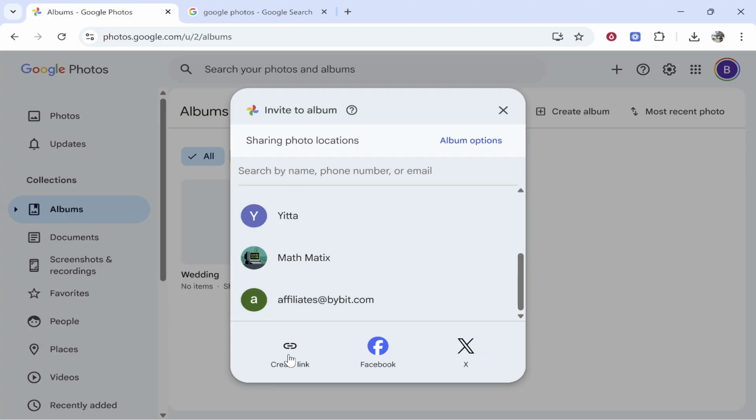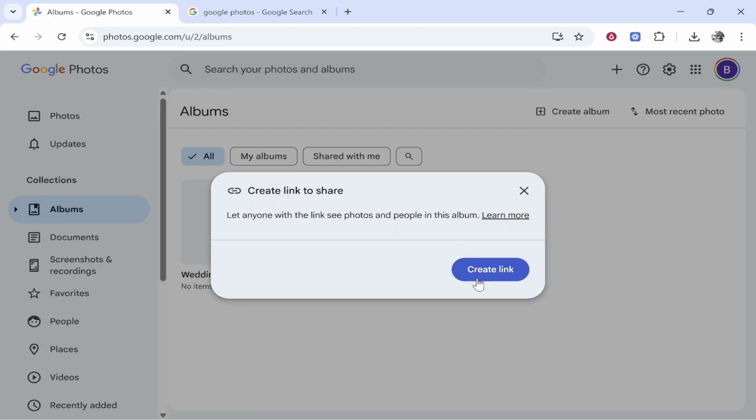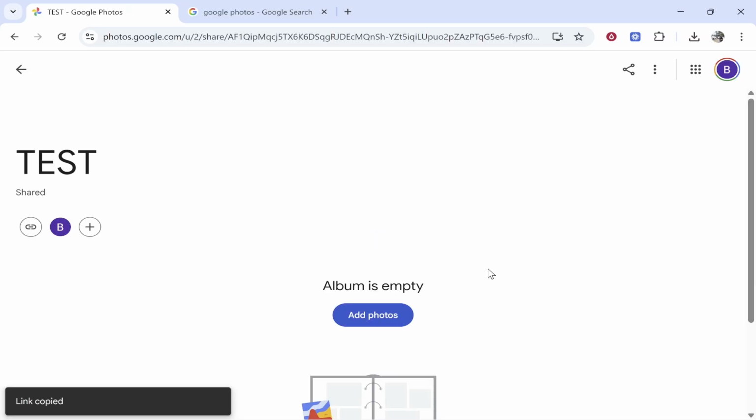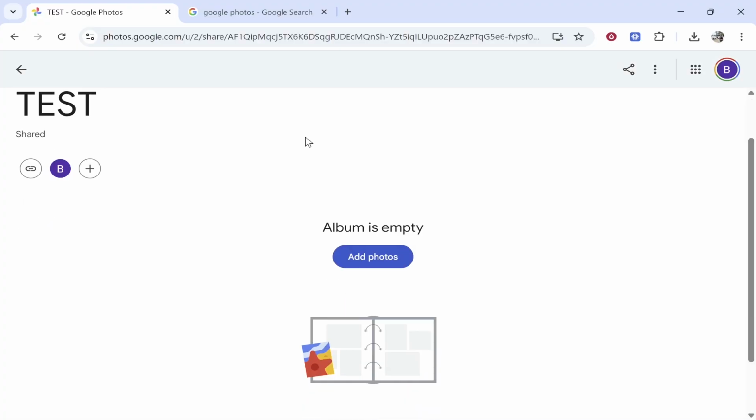What I would do though is click Create Link in the bottom left hand corner, then click Create Link. This will create a shareable link which you can go ahead and copy and send to people. Go ahead and send this link in your group chats or just to people directly on Facebook, WhatsApp, or any communication platform. They'll then be able to open this link on their phone.